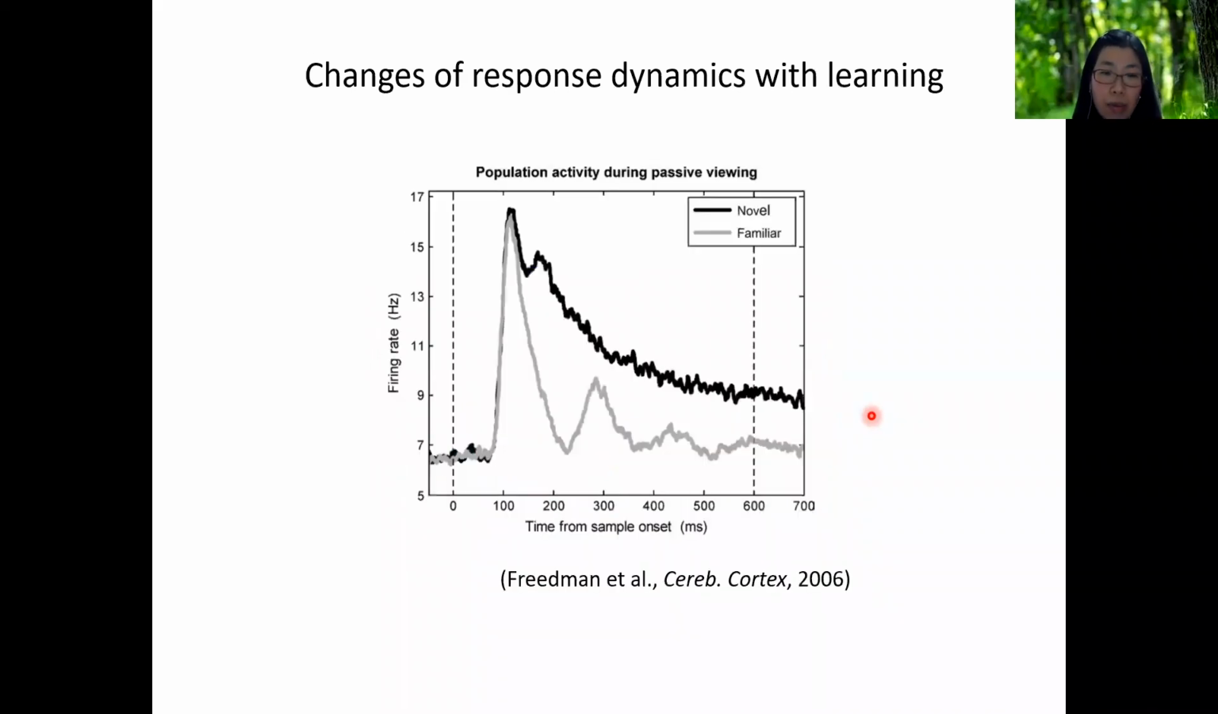Such an enhanced damped oscillation with learning has been observed consistently under different experimental settings. This is also a passive viewing task of novel and familiar images, but with a longer exposure. Previously it was only 200 milliseconds, and this time it was 600 milliseconds. For such a longer exposure, you can see this damped oscillation for the familiar stimuli more clearly. Okay.